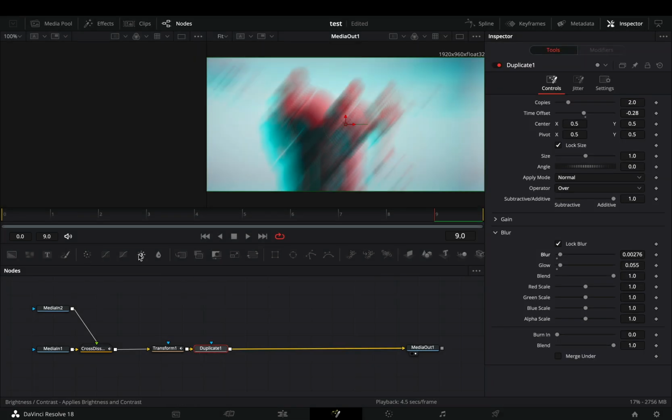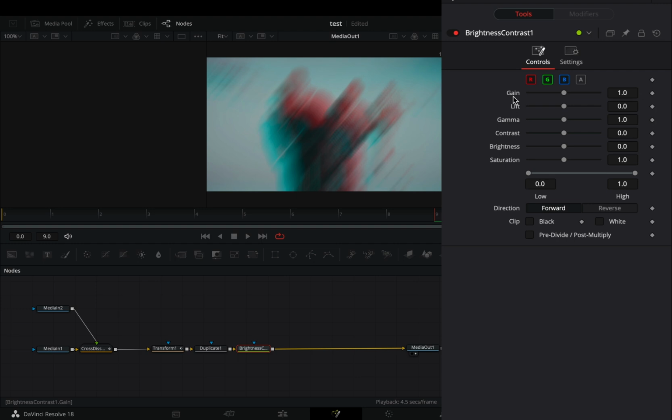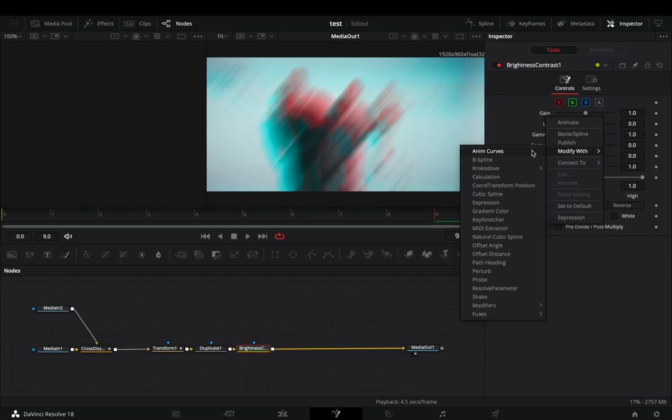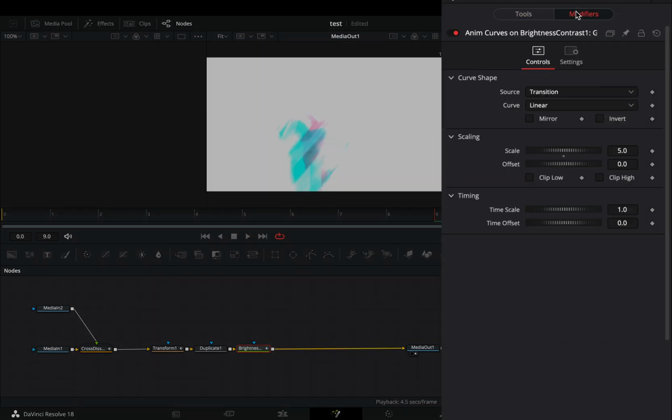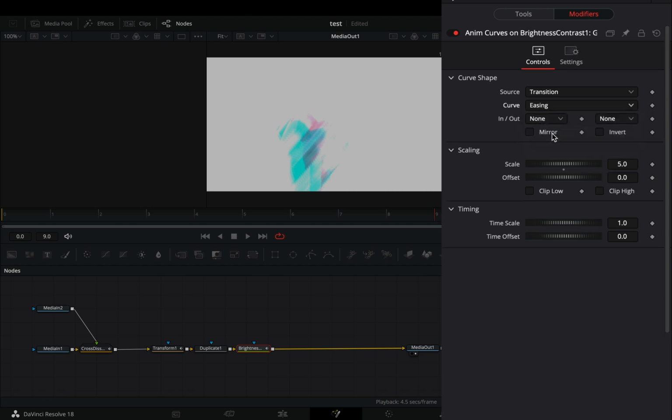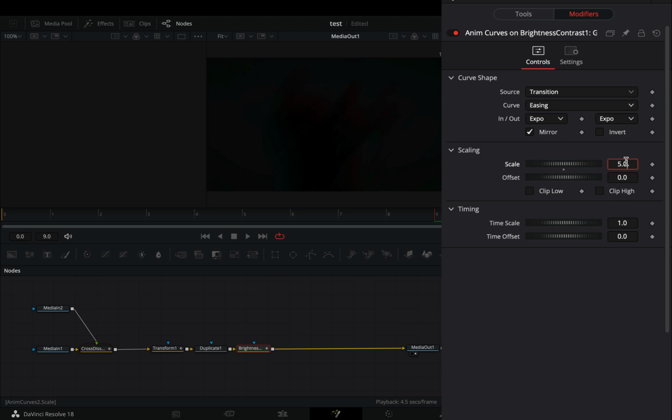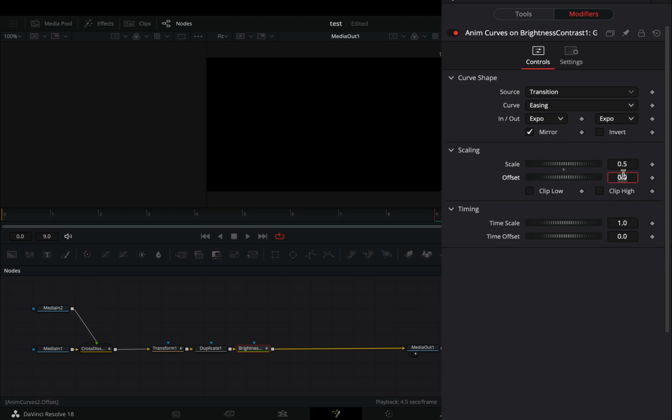Add a brightness and contrast node. Right-click on the gain slider and select to modify it with anim curves. Go to the modifiers tab, change the curve to easing, set the in and out to expo, and check the mirror box. Change the scale value to 0.5 and the offset to 1.